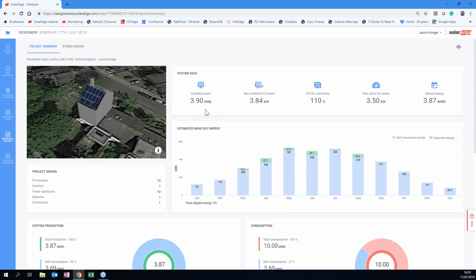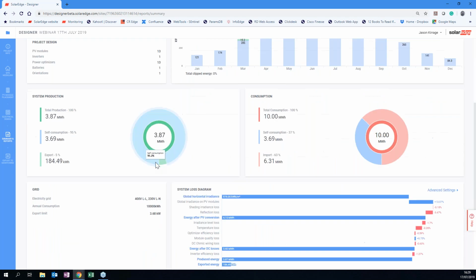We've got installed power 3.9, maximum achieved 3.8, 110% oversizing, and we've got the information here. We've got what we're exporting during the summer and what we're using. We've got the system production here. We've got consumption here, how much we're producing. So we've got 10,000 kilowatt hours per year that we're using. And what we're doing is we're importing 6.3, but we're using 3.69 of what we've got on the roof, okay?